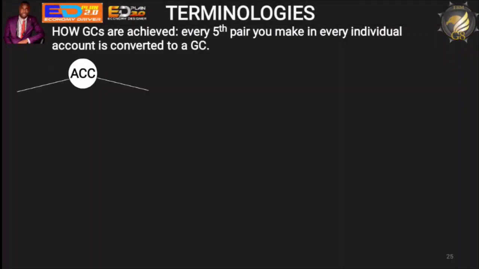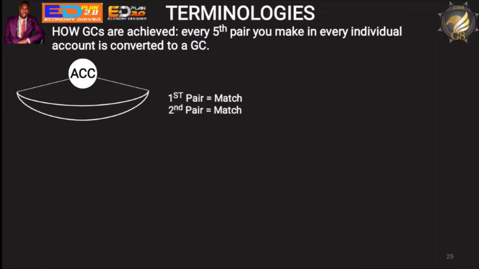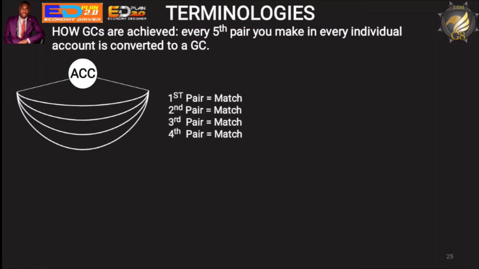And according to this chart here, you can see how GCs are achieved. Every 5th pair you make in every individual account is converted into a GC. So you can see that is your account there, and you make a first pair, you make money. Second pair, you make money. Third pair, you make money. Fourth pair, you make money. 5th pair becomes a GC. So it can go as a product GC if you have allowed it, or it can go as a travel GC if your settings allow it.